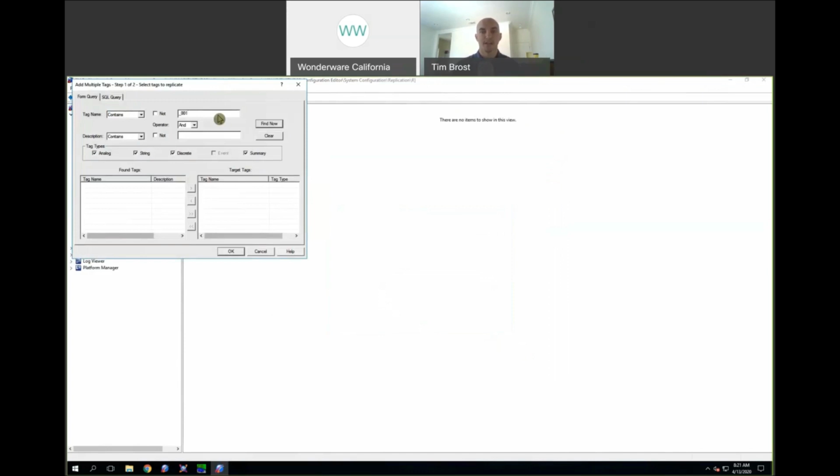I'll search for the desired tags that I'd like, and I'll add them by selecting a group of them and clicking on the right arrow to bring them over to the Target Tags pane. So I'll go ahead and add a total of the 12 tags that I want to add for this demo, and click the right arrow.